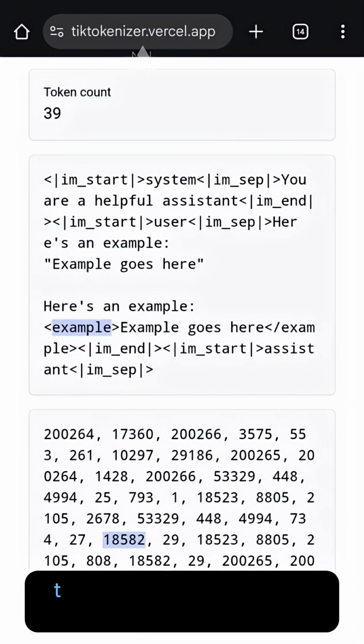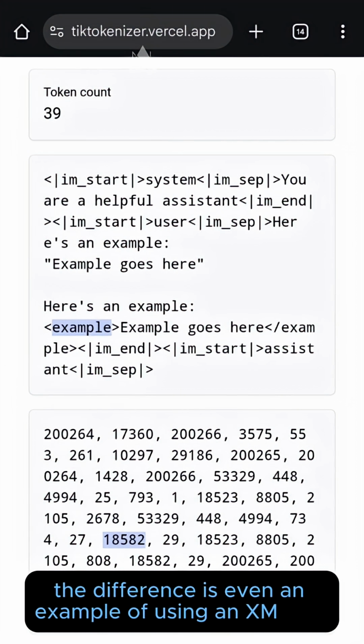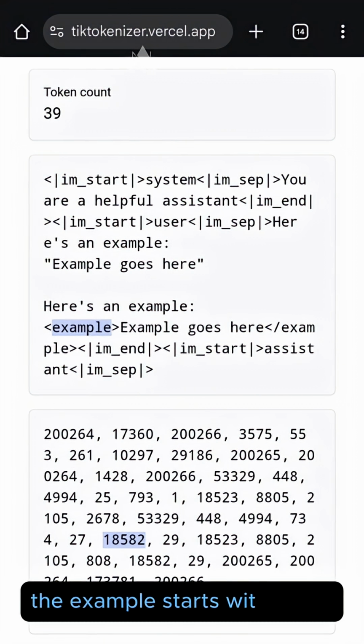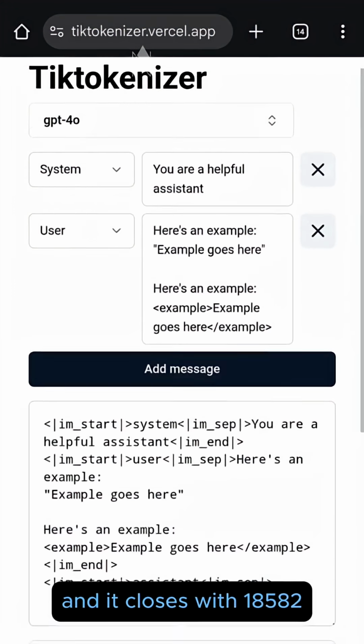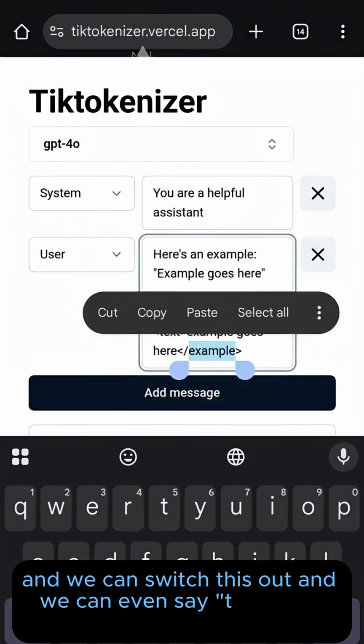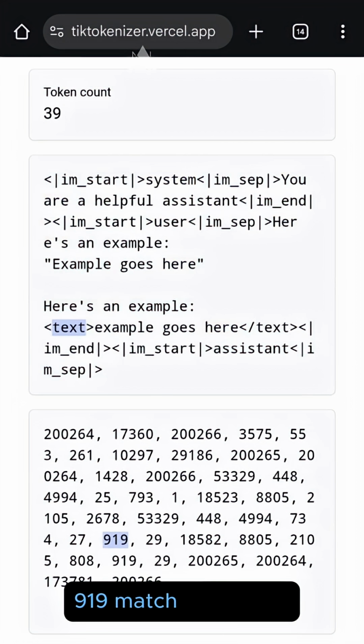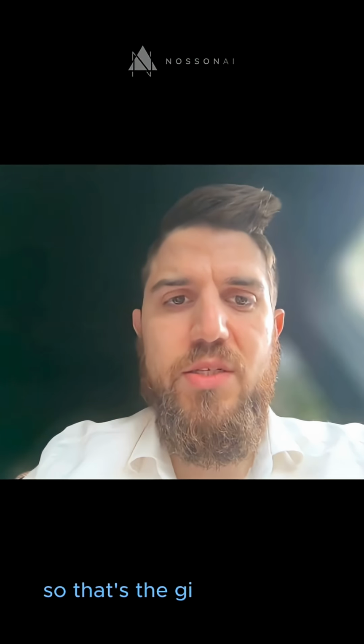It just doesn't match. The difference is, even example using an XML tag, the example starts with 18582 and it closes with 18582. And we can switch this out and we can even say text, and again, 919 matches with 919. So that's the gist for how it works.